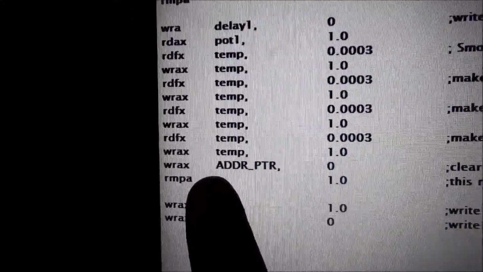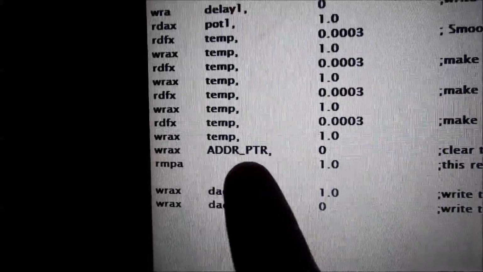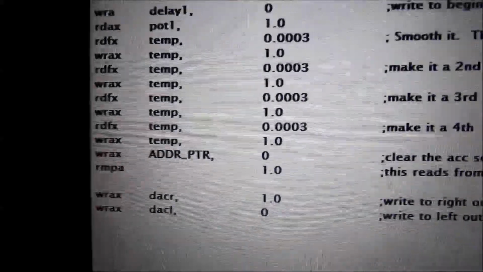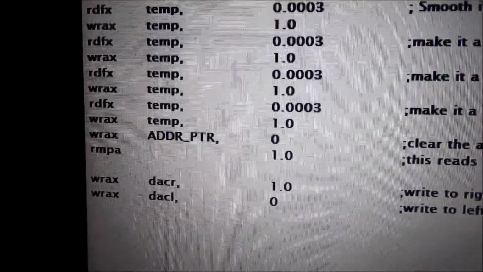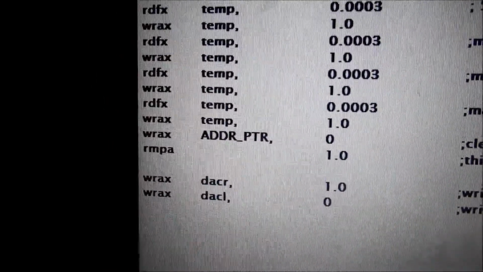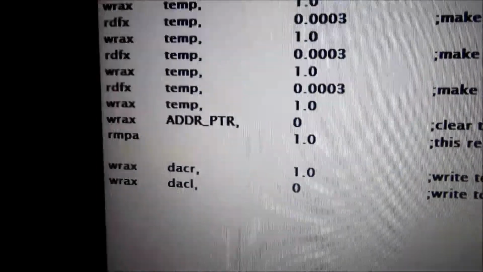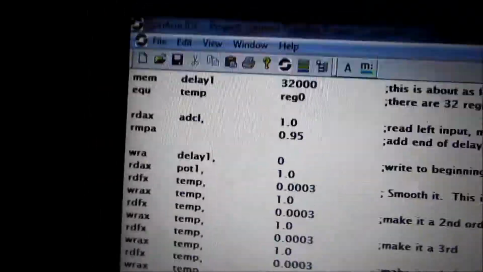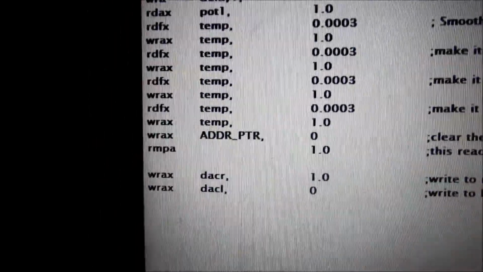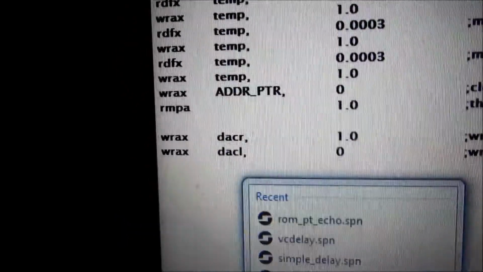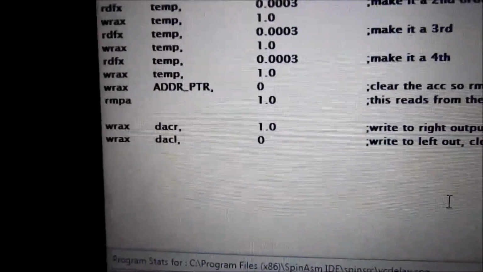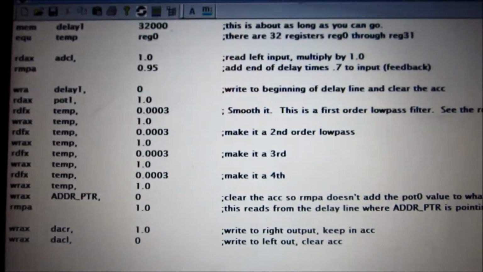And then I'm using that value after that to change a pointer that points to an address in the delay memory that I allocated up here, and that changes the length of the delay, and then it feeds it back and reads out the delay value to the DAC. So anyways, that's the big complicated way of saying it's a voltage controlled delay.